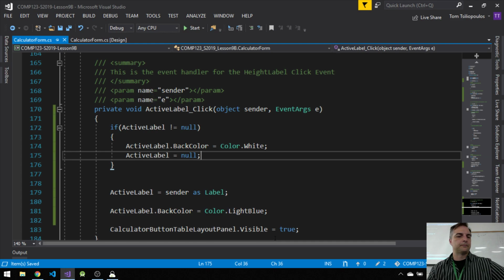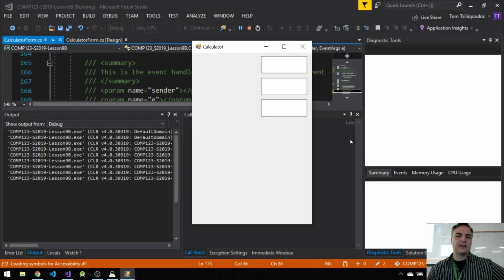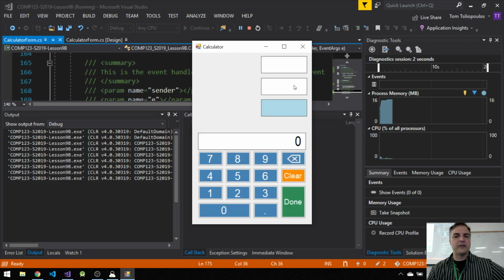Let's clean up. Okay, let's see how this works now. So I'm going to say something like this. When I click on my label, yay, and then I click on the other one, and the other one. So now I'm pointing at different objects. Okay?